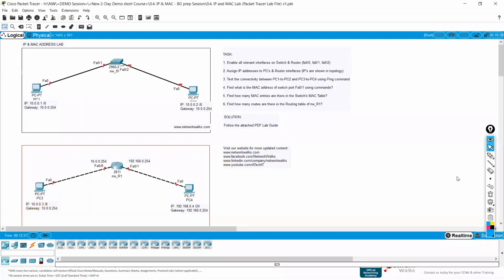So this is the lab, and these are the steps. The steps are written inside as well. Question number 1 says, enable all the relevant interfaces on the switch and on the router. So we will go there, run some commands, assign the IP addresses, test the connectivity, find the MAC addresses, find how many MAC addresses, and find the routes on the router. We'll do all of them one by one.